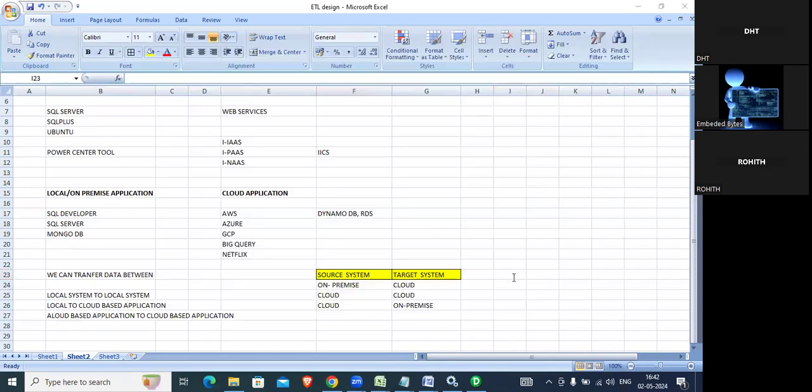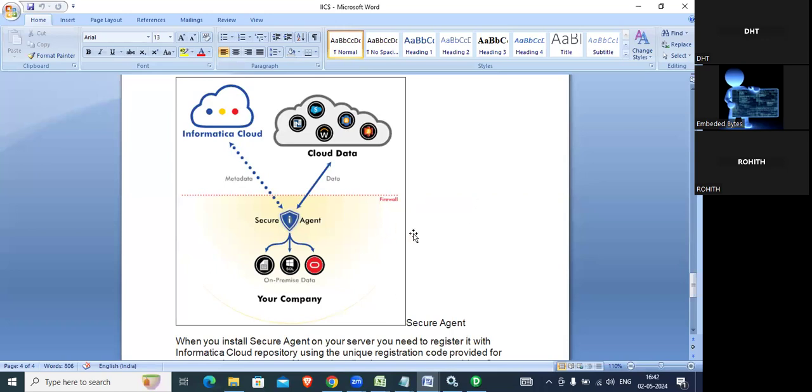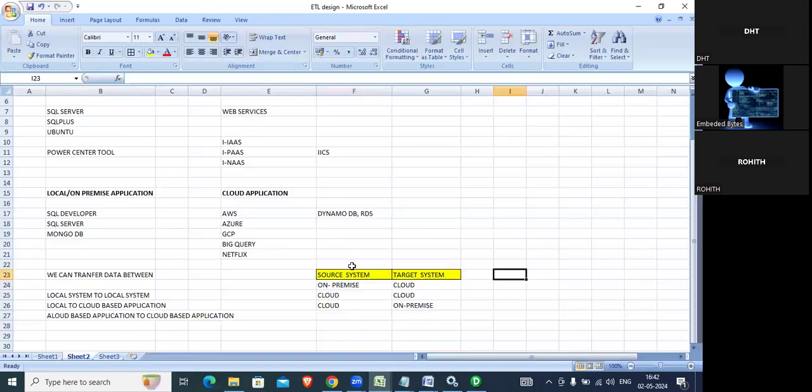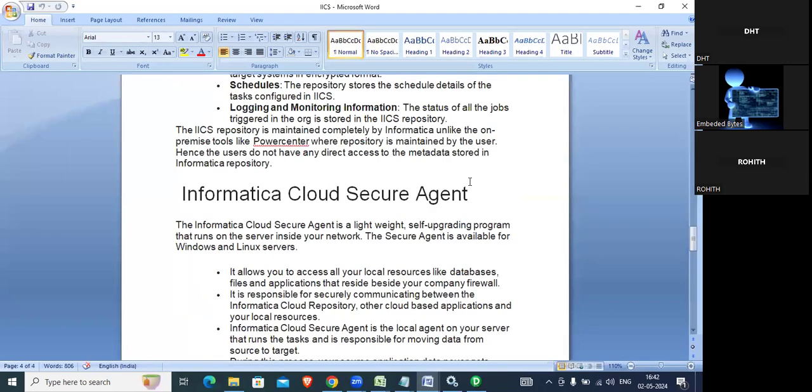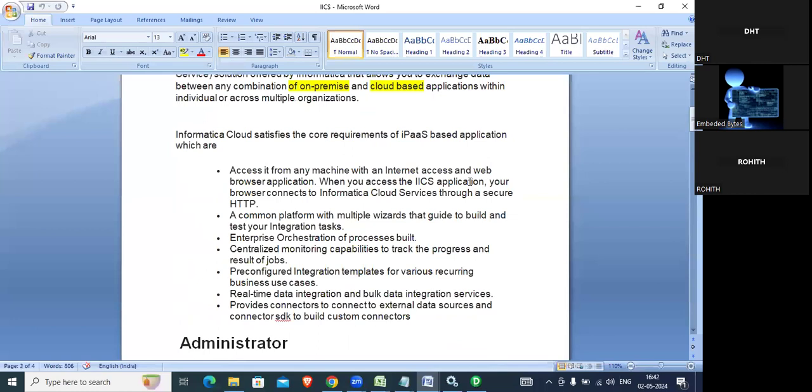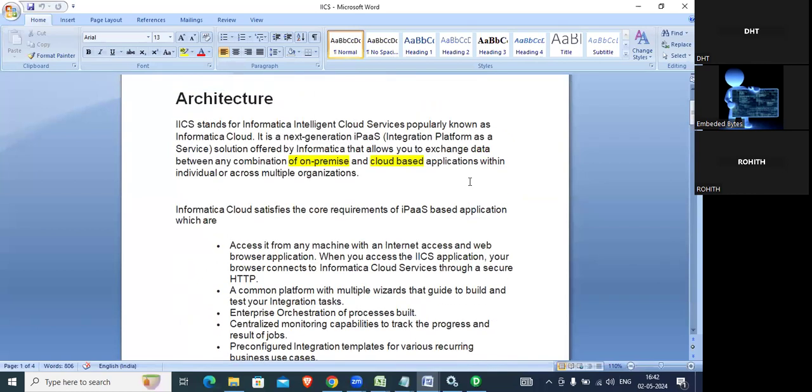If we look at a few things, what is this secure agent tool? Let's read a few things about it. Before that, we'll have a glimpse at what IICS is. IICS stands for Informatica Intelligence Cloud Service, popularly known as Informatica Cloud. It's a next-gen iPaaS, an integration platform as a service tool. It allows you to exchange data between any combination of on-premise and cloud-based systems.